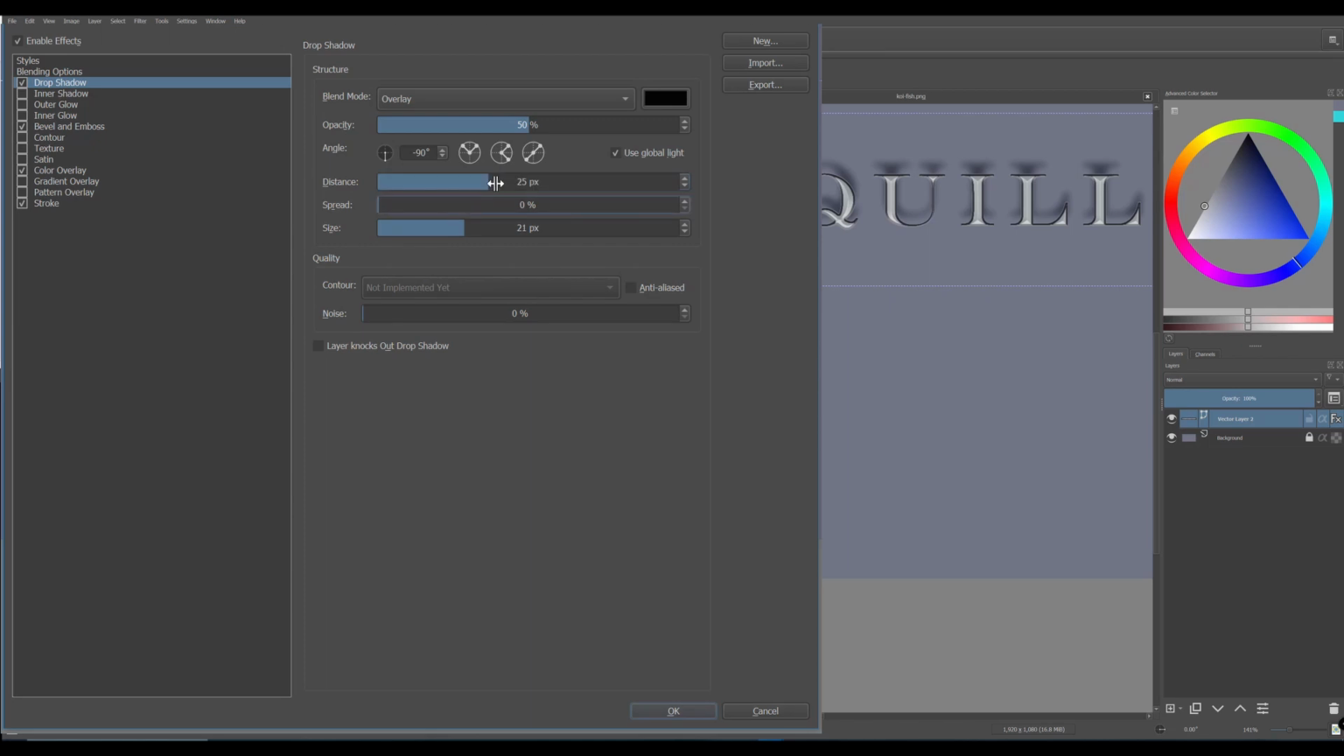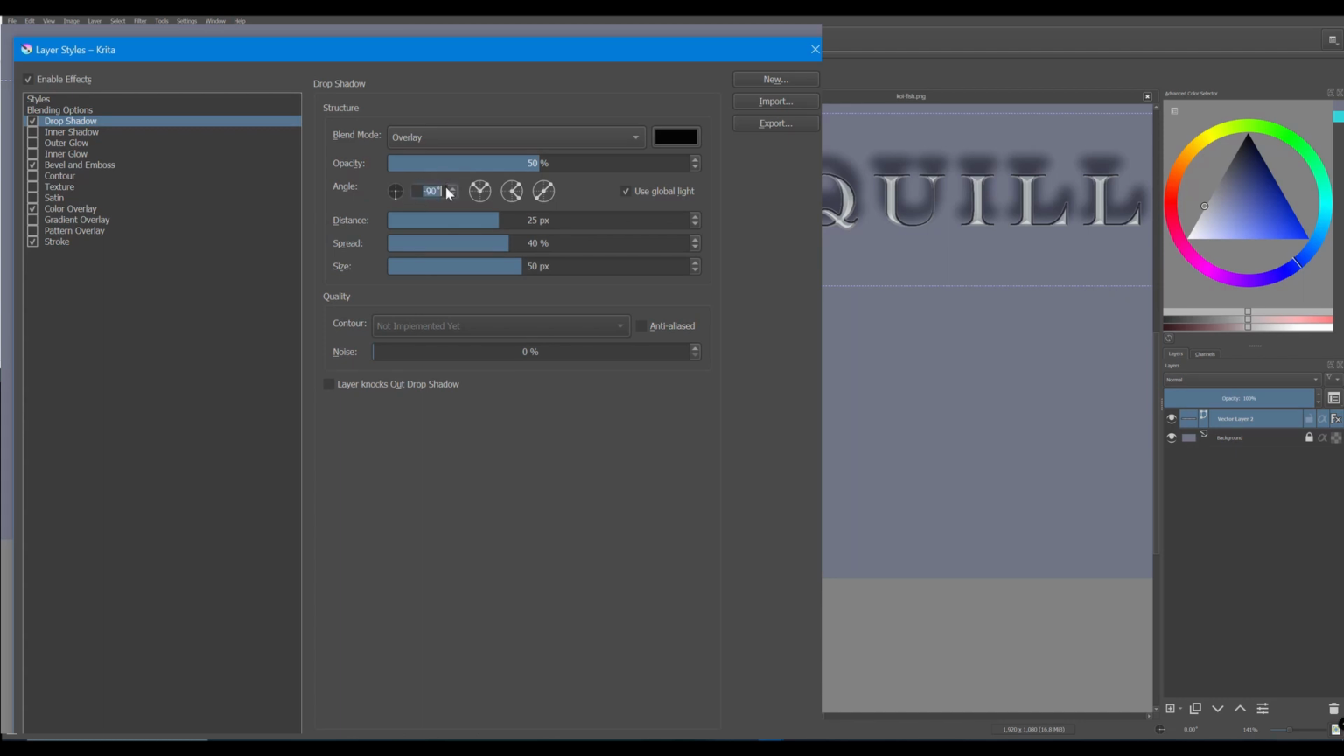Type 25 in the distance box, click Enter. Type 40 in the spread box and click Enter. And finally, type 50 in the size box and click Enter. We are going to change the angle of the shadow. Type 45 in the angle box and click Enter.